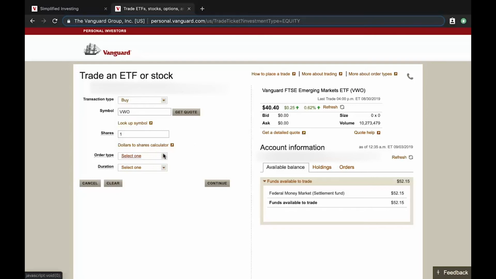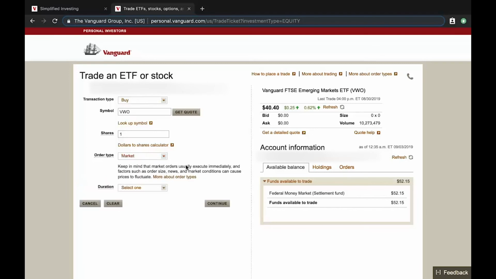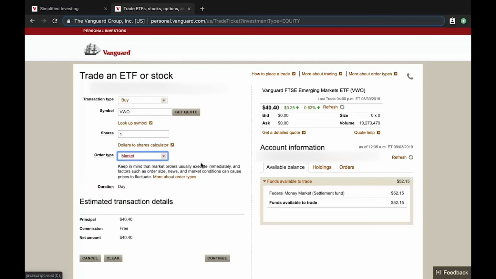So for this order type, I'm just going to select market. That's kind of the most basic. We will go into limit, stop, and stop limit orders down the road. But for now, all you need to know is that if you select market order, that will execute the order and purchase the share as soon as possible. So in this case, I'm creating this video tutorial in the evening. So when the market opens tomorrow morning, this trade will get executed.